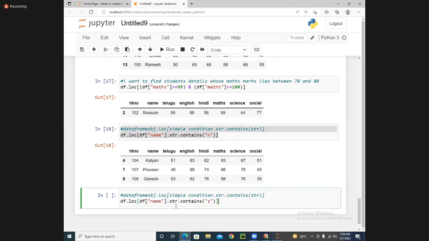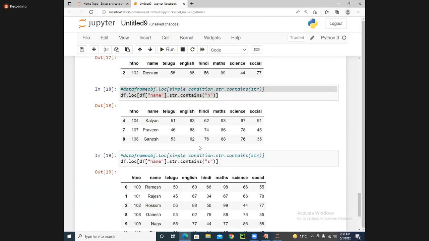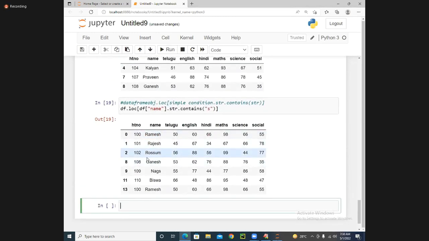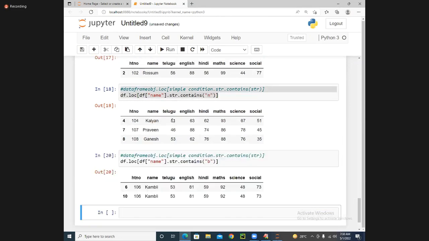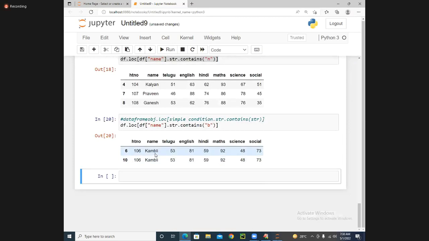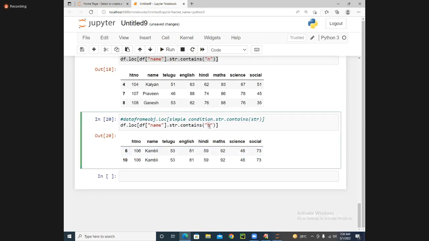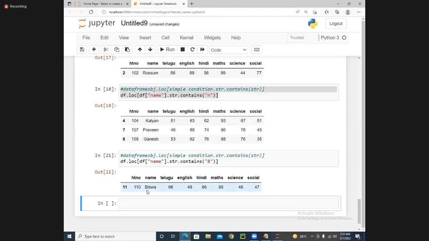df.loc, df of name dot str dot contains. What is that? Contains yes: Rajesh, Rakesh, Rosam, Ganesh, Knox, Biswa, Ramesh, like that. Coming to the point, containing something like B, only B. I used a small b, but if I use a capital B, Biswa will come. Small b was not coming.